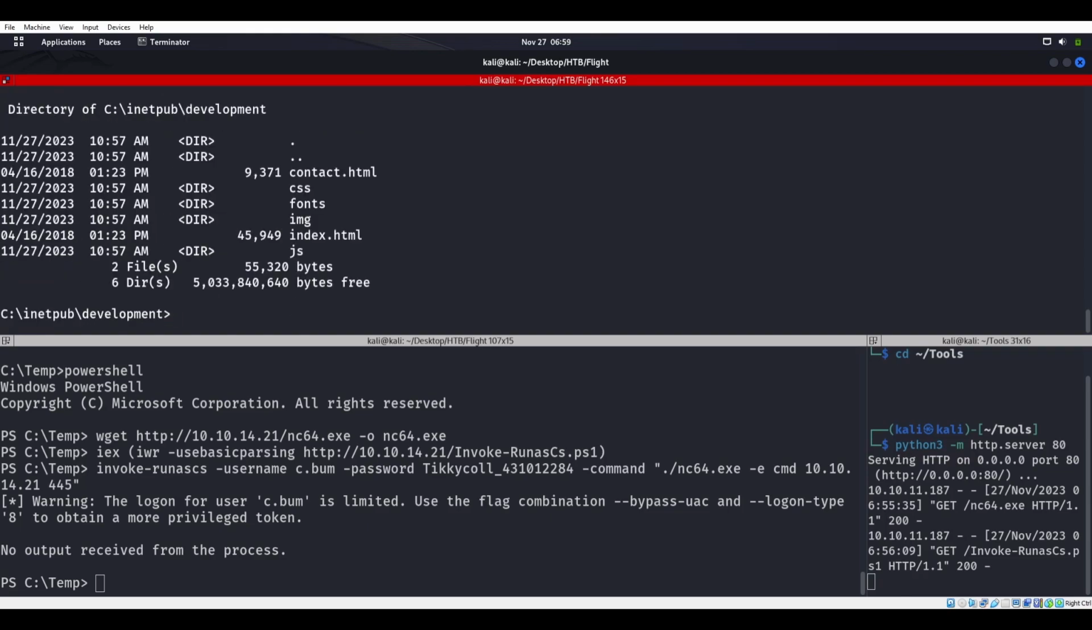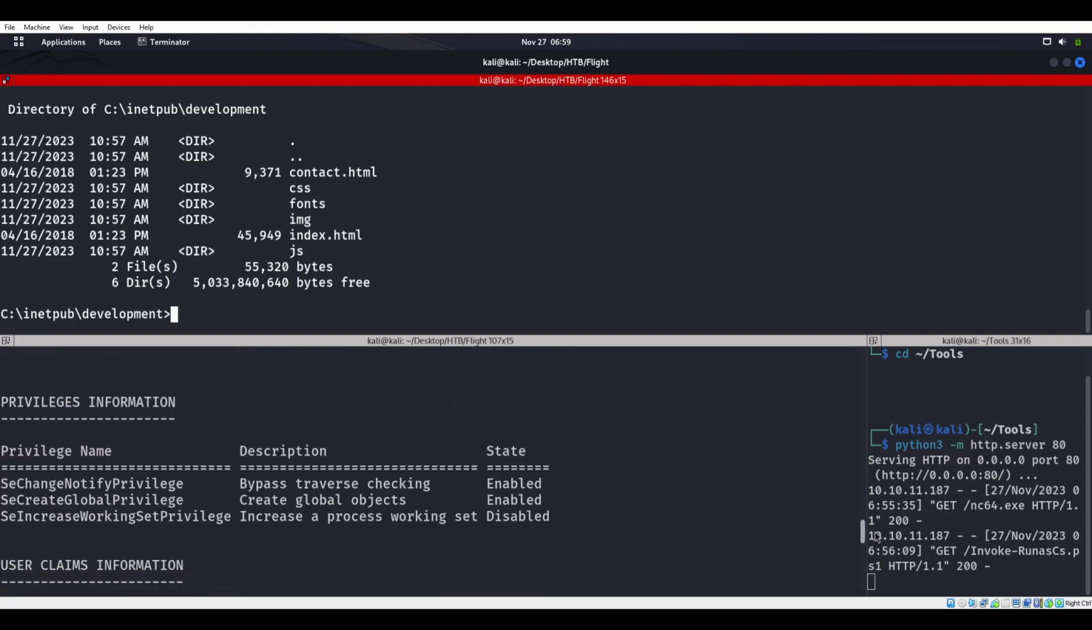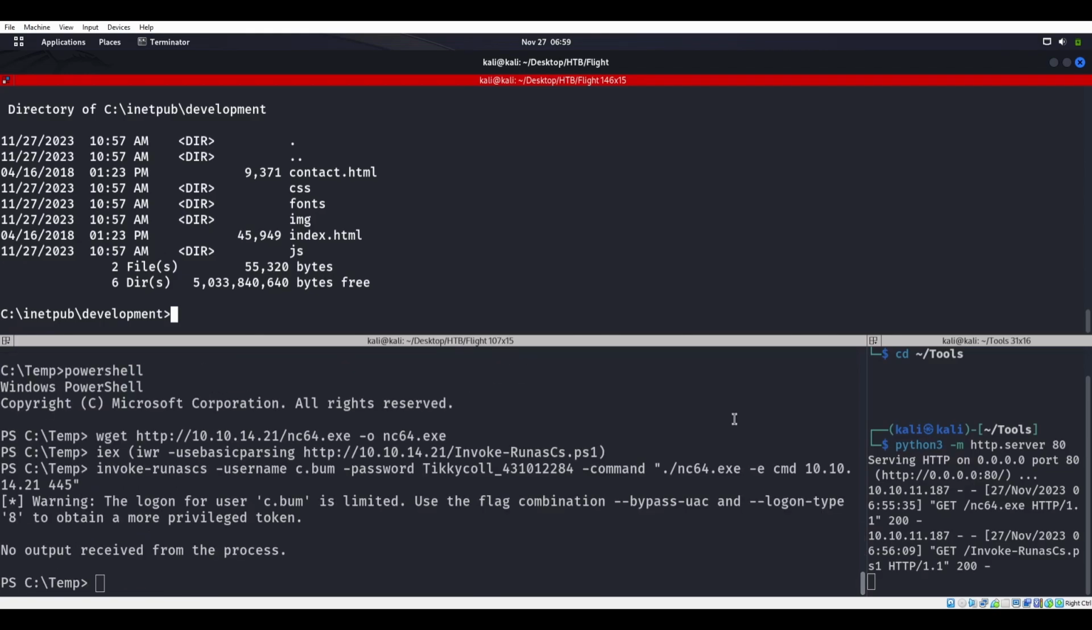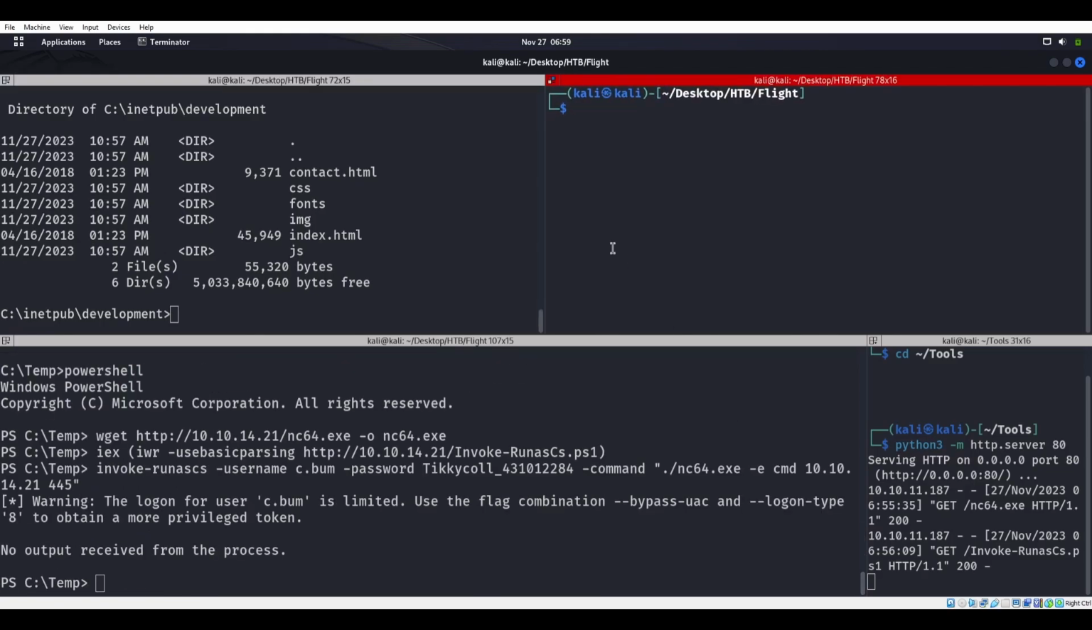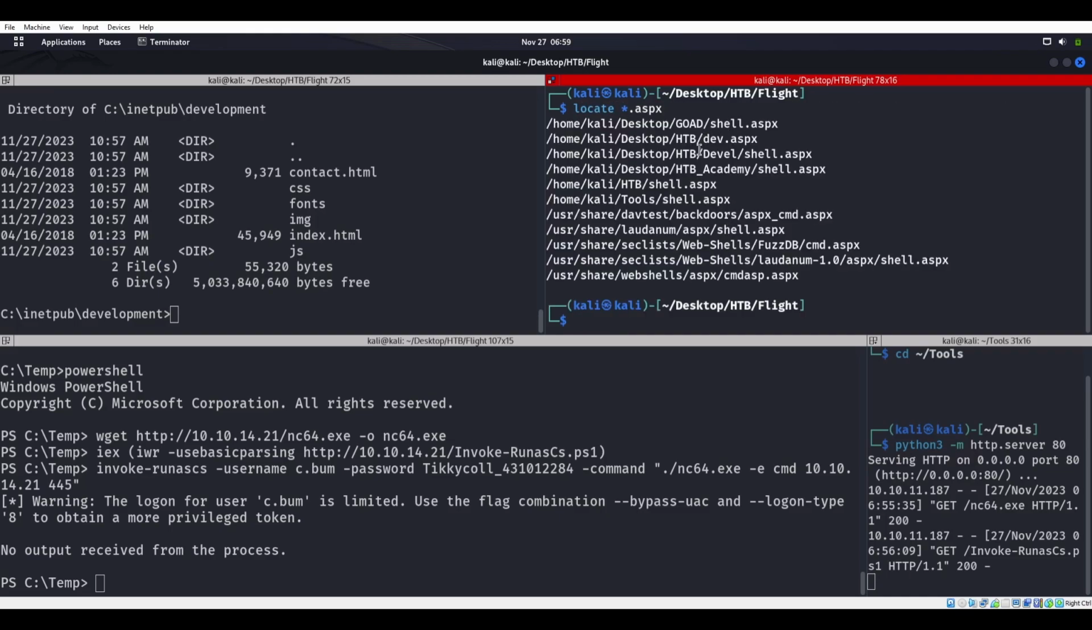And usually if we get a callback from something that can run in inetpub, we're going to have some privileges that we can utilize to become system on the machine, utilizing Juicy Potato, things like that, right? So let's go ahead and we'll locate shell.aspx. We'll try and grab ourselves a little reverse shell here.